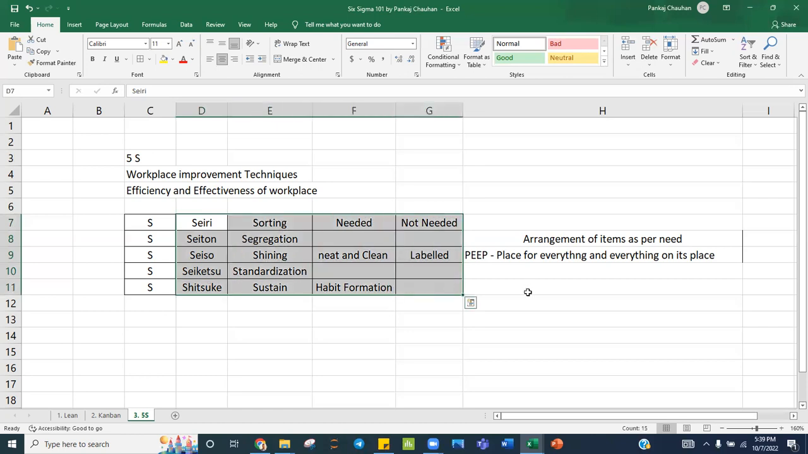That's the simplest meaning of 5S. Again, 5S is a Japanese technique for workplace improvement. If you have implemented 5S at your workplace, it will help you improve your efficiency as well as the effectiveness of the process. You will be able to quickly identify where you kept all the items, and it will help improve your productivity as well.